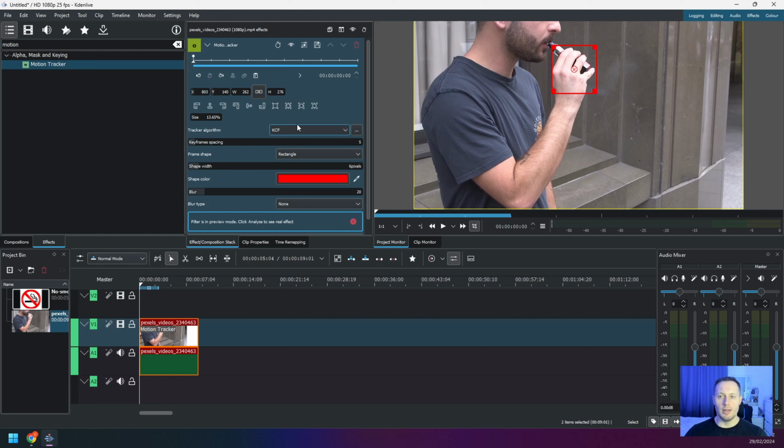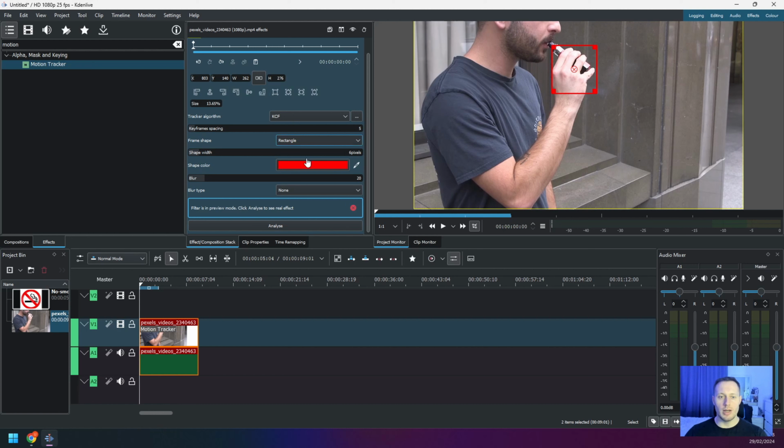Okay, and then scroll down here and click on the button Analyze. So what the editor is doing now, as you can see, it's processing. So it's basically analyzing the motion of the hand, and ideally this rectangle should follow the hand at each frame. So let's wait until Kdenlive is finished processing this video. And then we'll proceed to the next steps, which will be adding the image to this video.